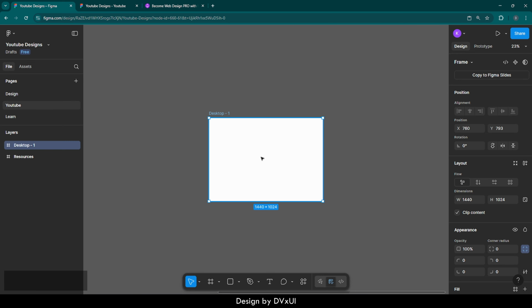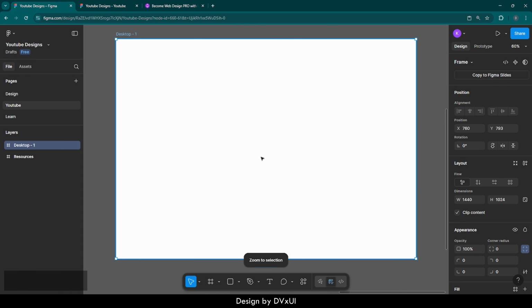So to perfectly zoom in, we can use Shift and 2. In this way, it will be zoomed perfectly. And if you observed, if I press a shortcut key, it will appear over here, so that you will know what shortcuts I'm using. So now I have my frame over here. Now let's start styling it first.